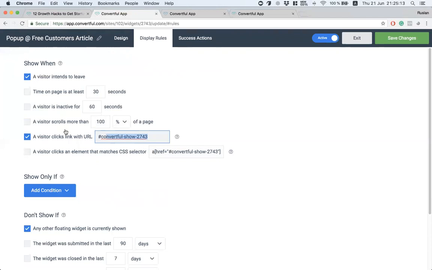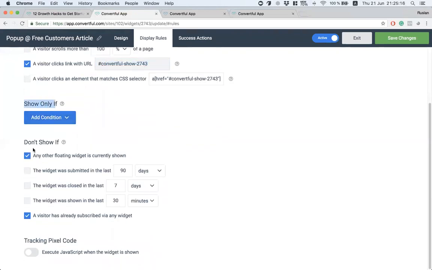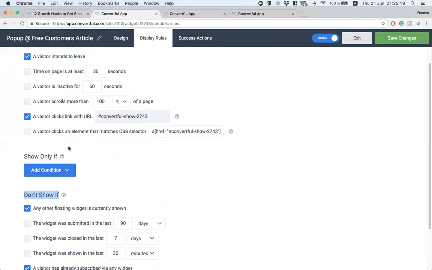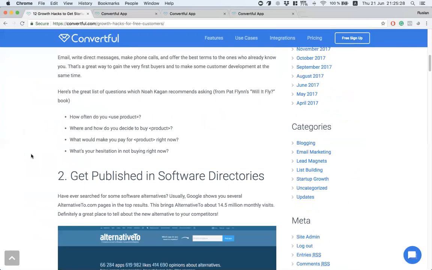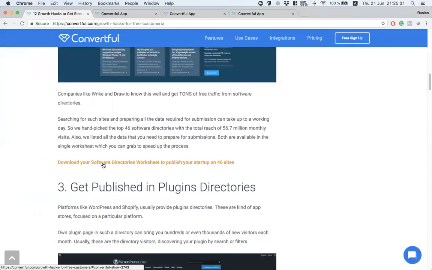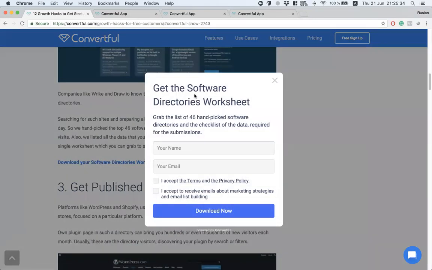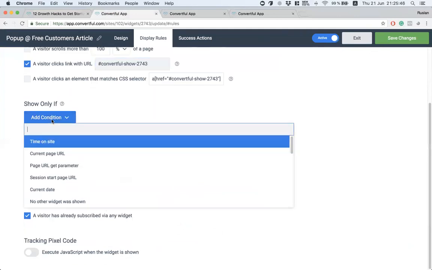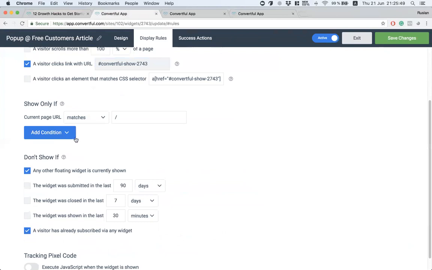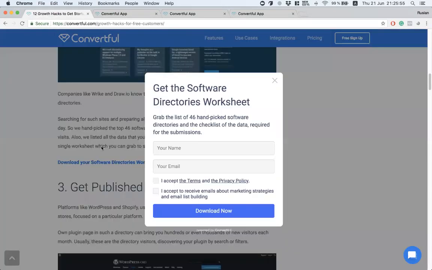Also now, show only if and don't show if rules don't affect the click triggers. So let's say we have this link, which is a call to action to show this pop-up with content upgrade for this article. And let's say we have some conditions, some rules, some other stuff. All of these things, they won't affect the click trigger.